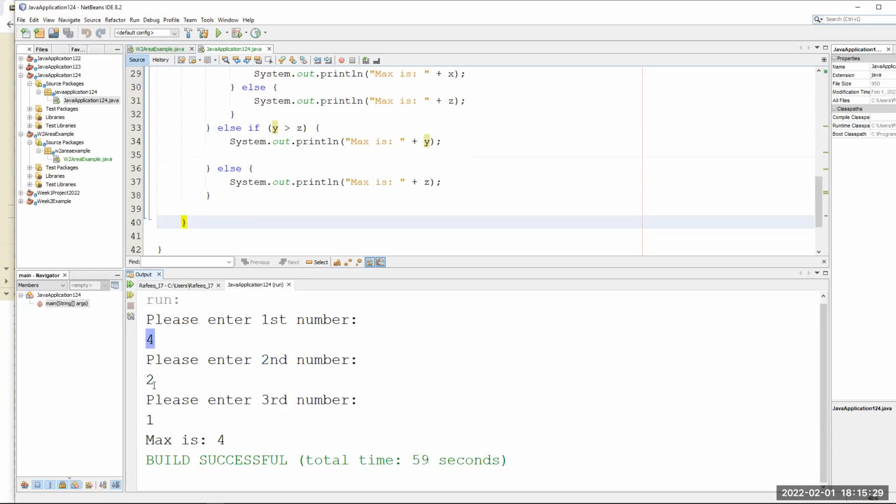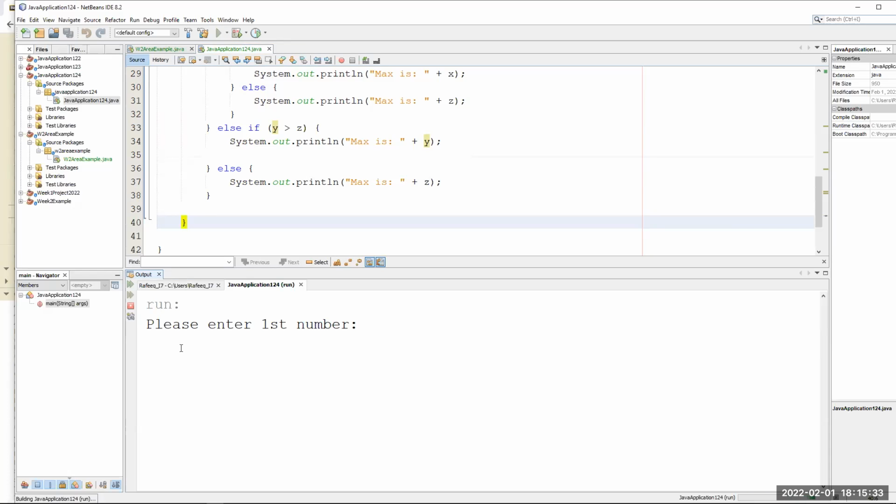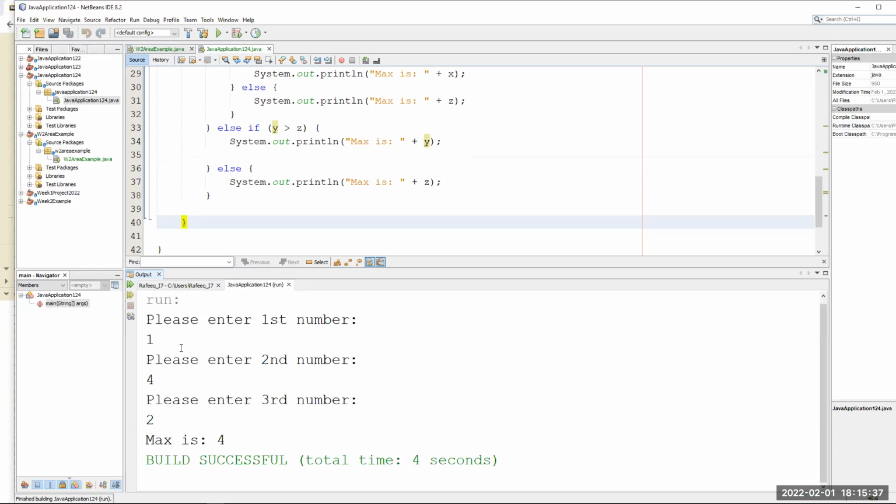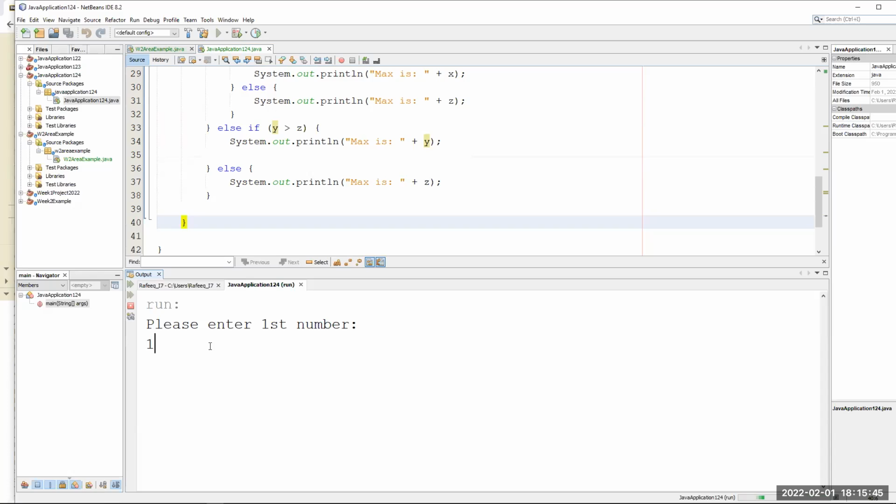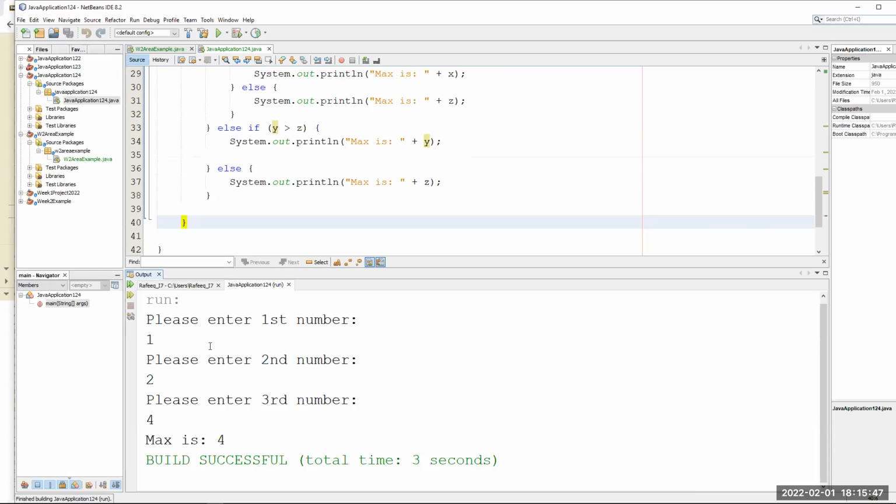You see, 4, 2, 1. Let's run this code again with another combination, 1, 4, 2. You see, 4 in the middle represents Y, and it's giving me the max is 4. Now let's run it again, 1, 2, 4. All the time, it's giving me the maximum number regardless of its position or the variable, okay?